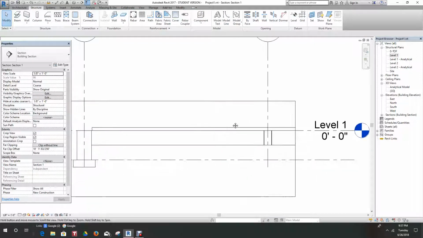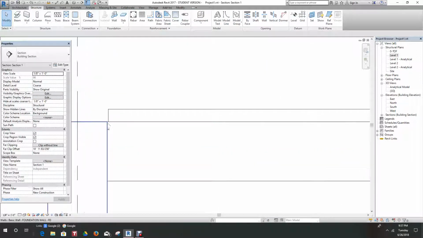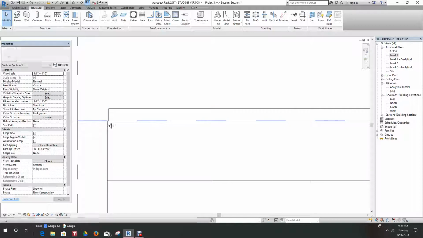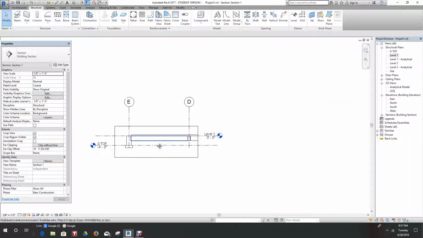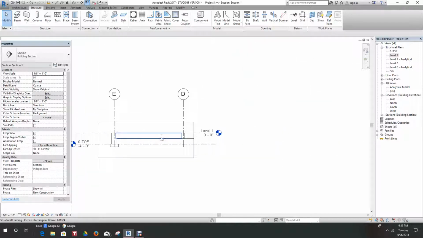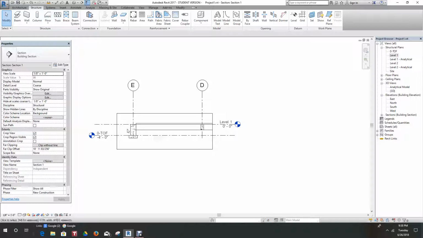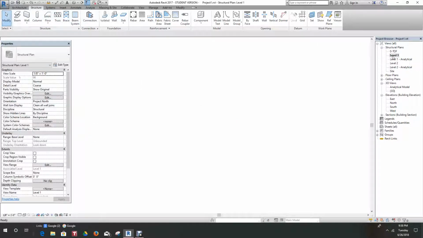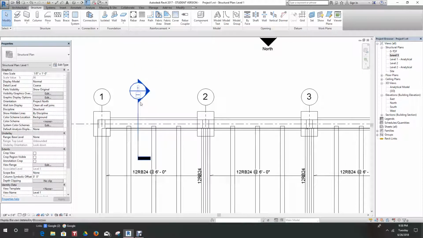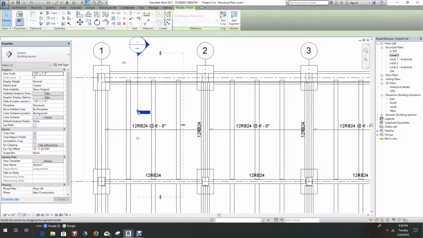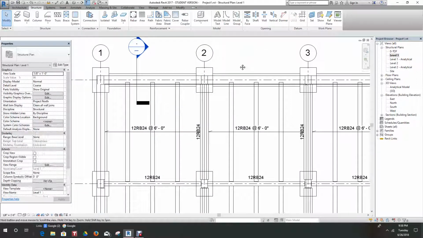Okay, now here's our floor sitting above the foundation and column, which is okay because there are going to be some type of structural connections here and here, and then we've got the beams. So let's go back into our level 1. We'll save that section because I have a little something extra I want to show you. Okay, now we have our floor.